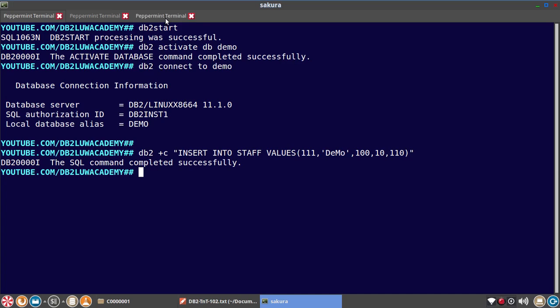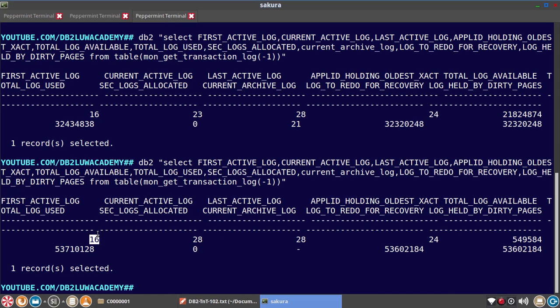And because of that, see here, the first active log file is still 16. So it will just stay there. Okay, so this is the issue.